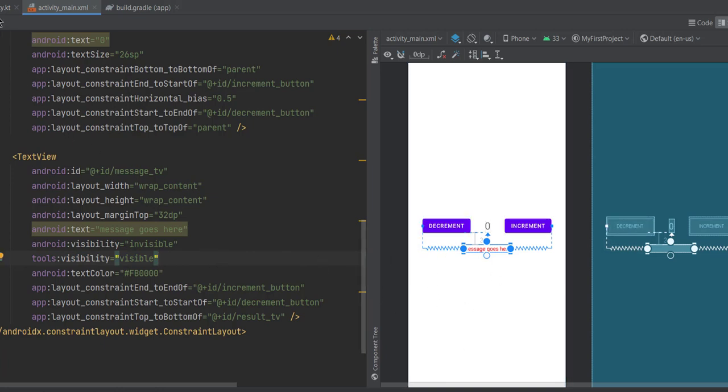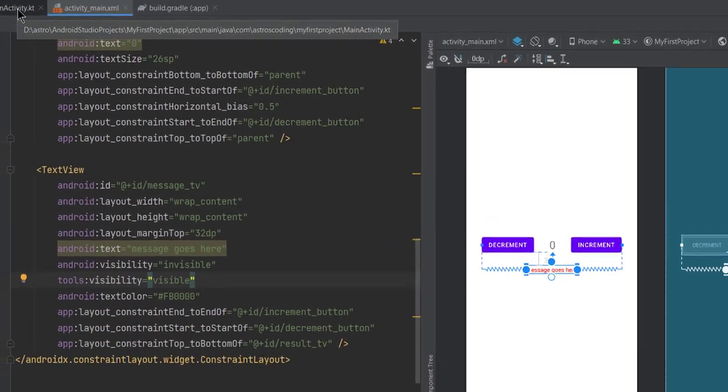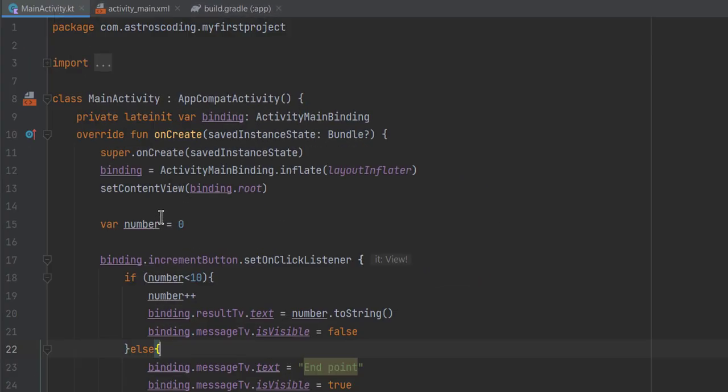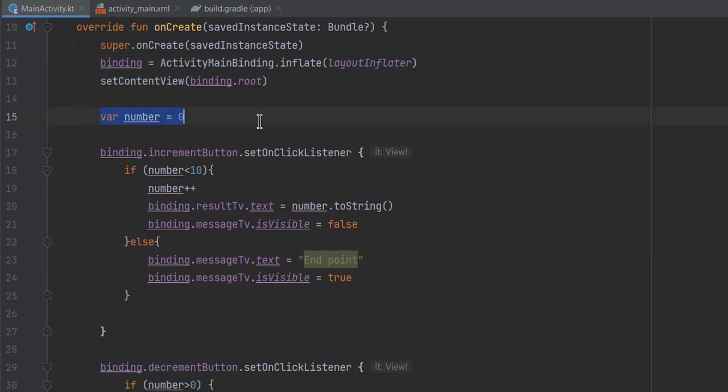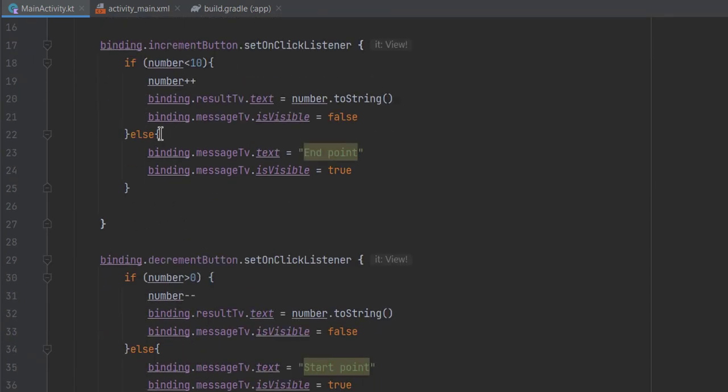Now let's go to the main activity and see our code to be familiar with it. So this whole layout and the code was made with view binding, and we will integrate data binding by learning how we convert from view binding to data binding. As you can see here, we have a variable called number, and we are using this variable to increment and decrement the value. And then we are adding some functionality to our two buttons.